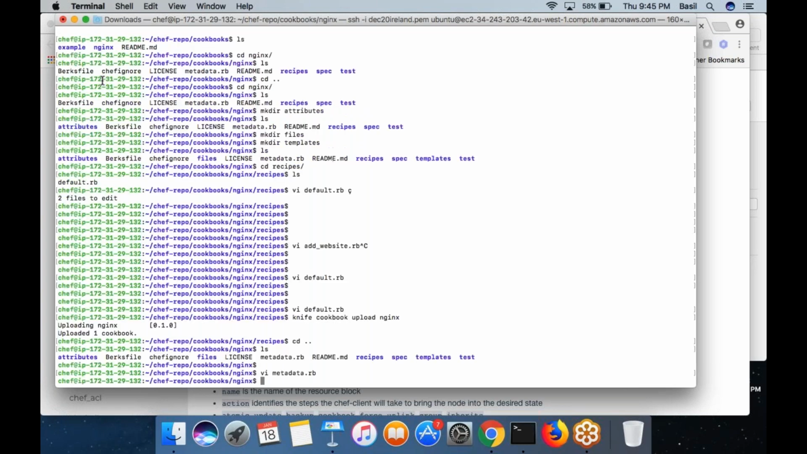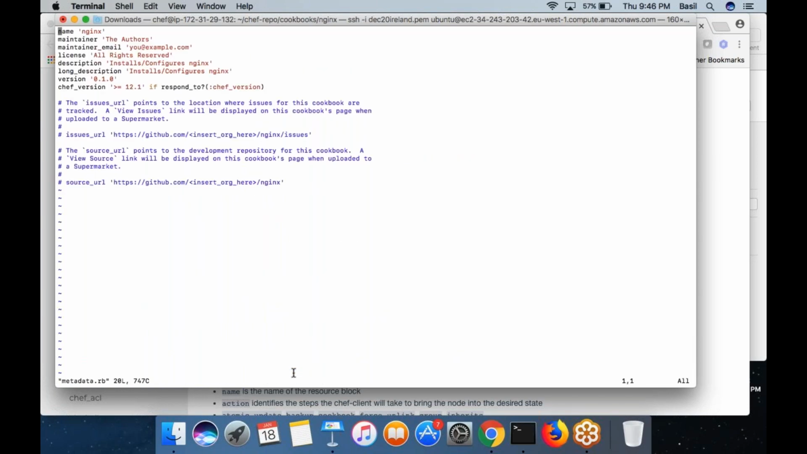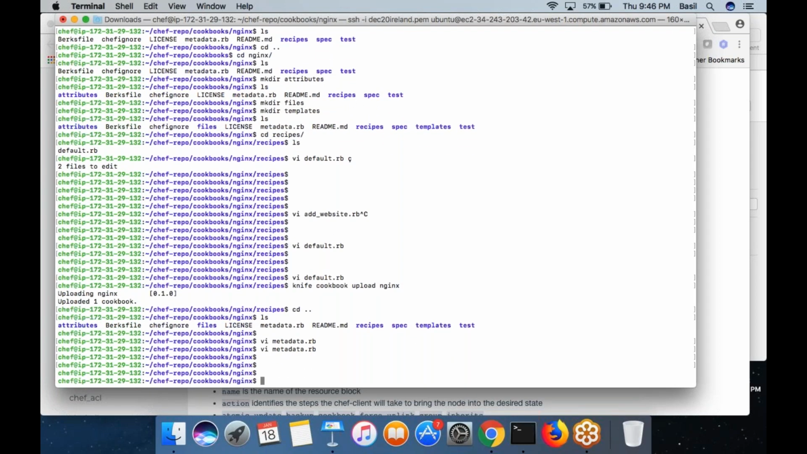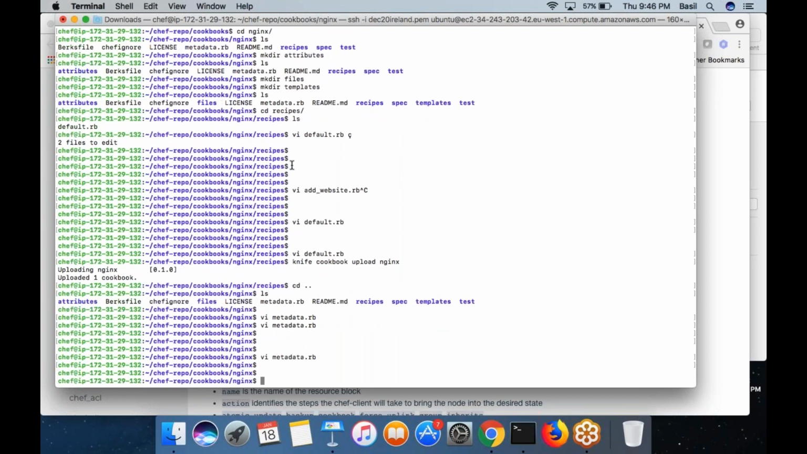So in this case, before uploading, I did not make any change to the metadata.rb. Maybe next time when I make some change to my cookbook, I can mention a different version in the metadata.rb. Then the cookbook would be uploaded as the new version. So in my case, I did not do anything. So my current cookbook version is 0.1.0, exactly whatever I mentioned over here in the metadata.rb. Okay, great. So I created a recipe.